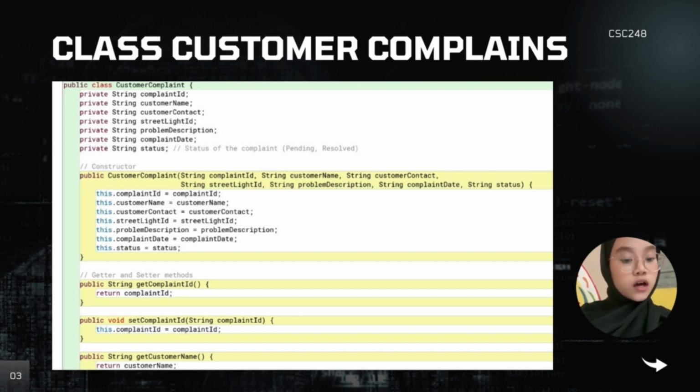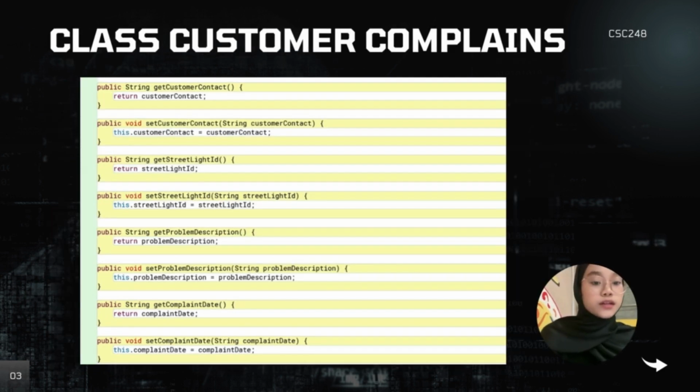Next, we use the getter method to get customerName and return customerName. Then the getter method to return customerContact, the set method to set the customerContact, and then the get method to get streetLightID, the set method to set streetLightID, and then the get method to get problemDescription, and then the set method to set problemDescription. Also the get method to get complaintDate, and then the set method to set the complaintDate.